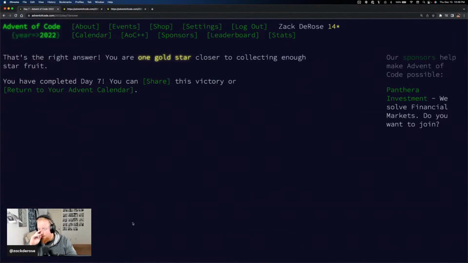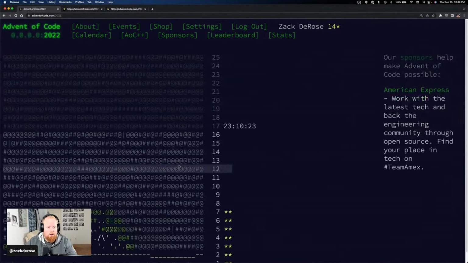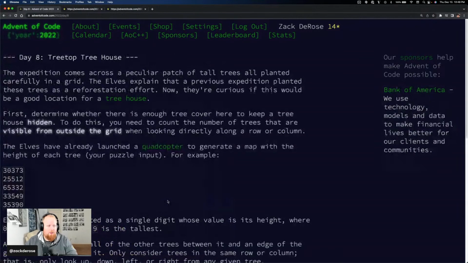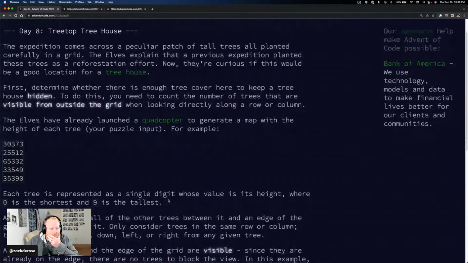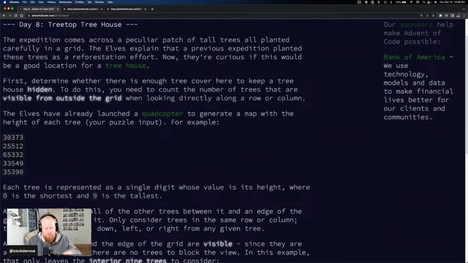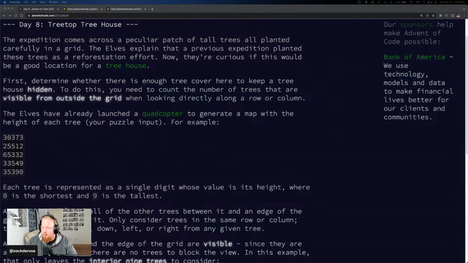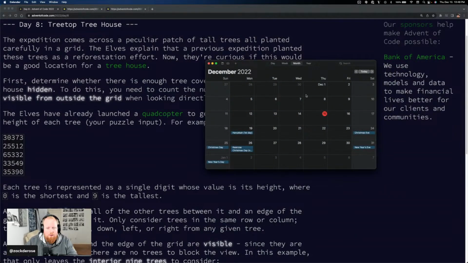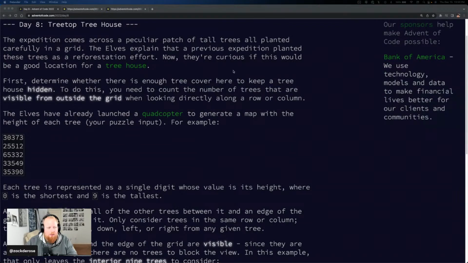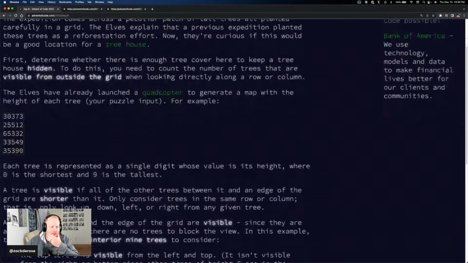Hey, day 7 in the books. 14 stars on the plate. Let's go across this. Let me see. Calendar. That was a really hard one, I feel like. That was on Wednesday. Let's see what's going on here. I think this will be my last one.